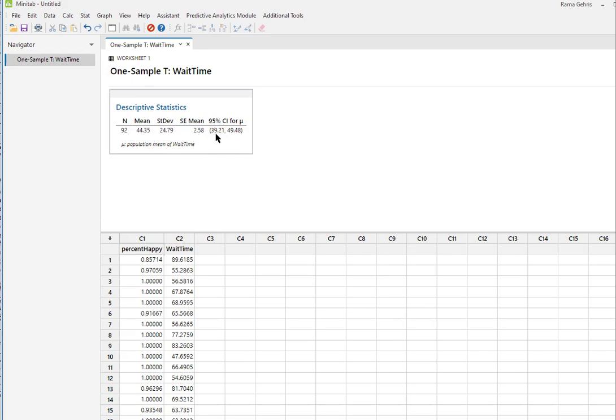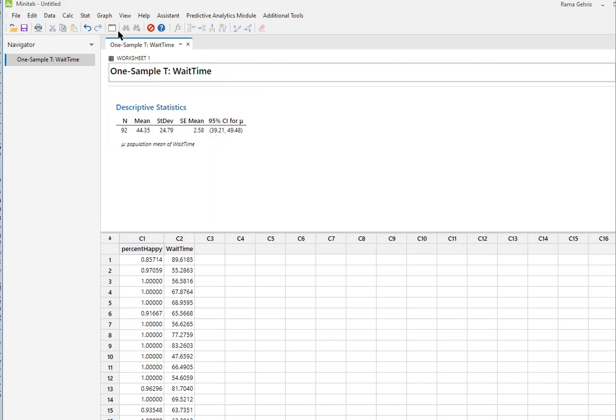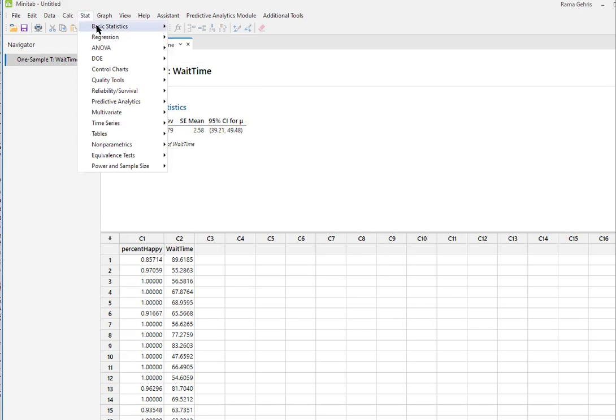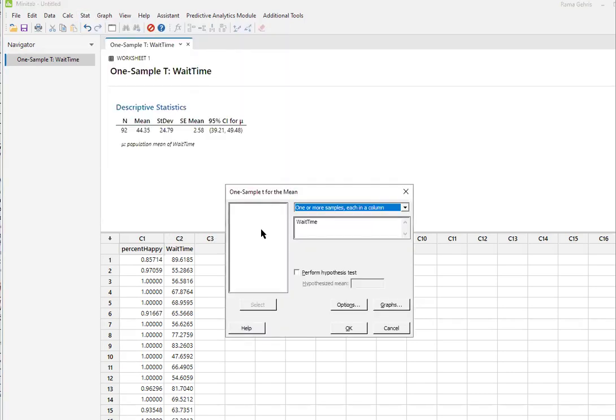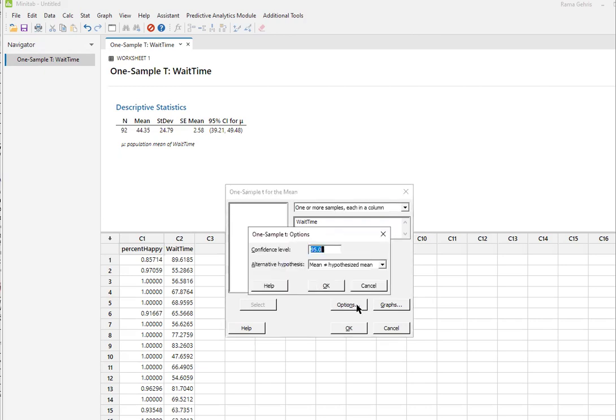If we want to do a one-sided confidence interval or a different confidence level, we'll do the same procedure, but we'll go into the options. Now notice here it's saved whatever you had before, so it has the wait time preloaded. We can also ask it to perform a hypothesis test. But if we don't want that, here we can change the confidence level to 90.